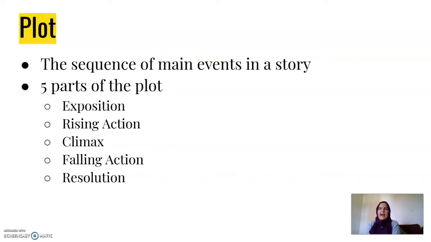Then we have the rising action. This is where the main conflict or problem of the story is introduced, and actions begin happening that either create tension or suspense or begin building up to some big problem.